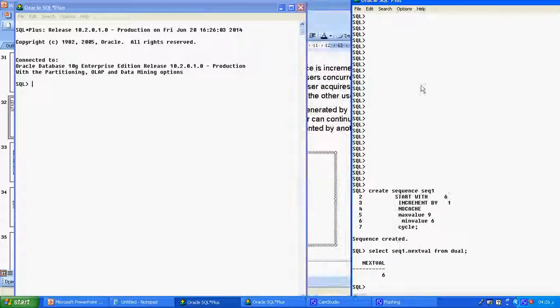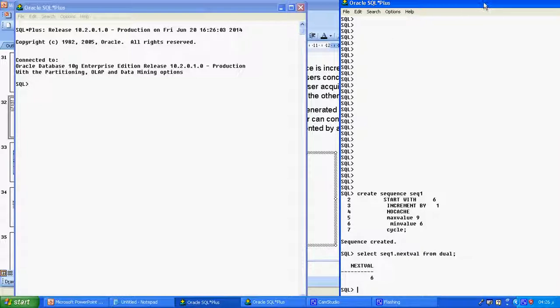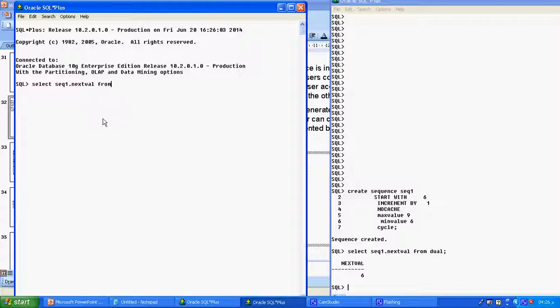Now I use the same sequence here. In this user I am not creating any sequence; in the other user only I created the sequence. Now you see, I will go here and say select sequence1.nextval from dual. In this user I am not creating the sequence. You see here 7. After 6, 7 is coming.